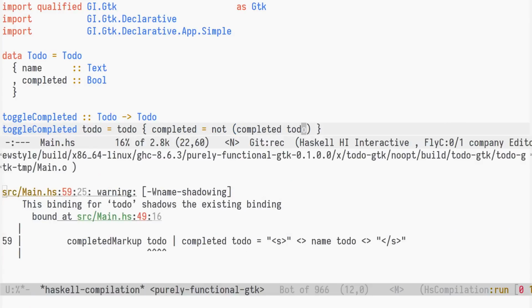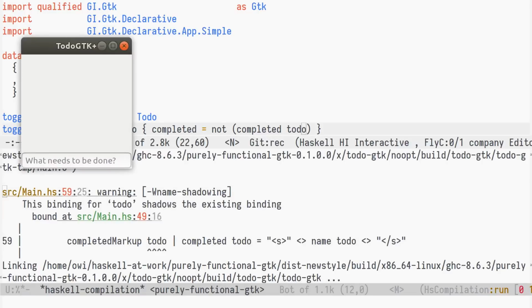Now, we run our application, add some to-do items, and mark or unmark them as completed. We're done.